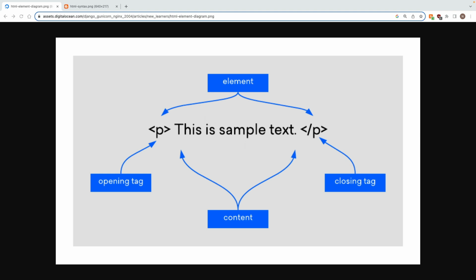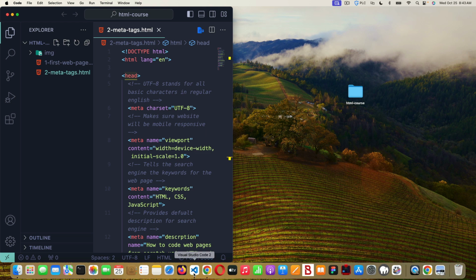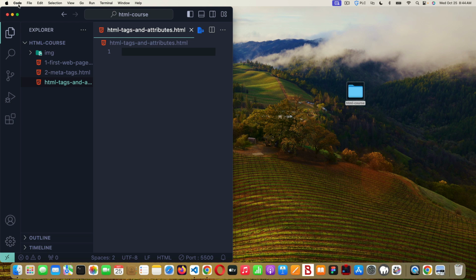Okay, so I'm going to go ahead and show you a couple. We're going to jump into our code here. So remember, if you're following along with the whole course, we made this HTML course folder, and we're putting all of our files for all the videos in here with examples. So I'm going to make a new file, and I'm going to call it HTML-tags-and-attributes-colors, whatever you want. And then I'll say .html, because this is going to be a .html document. And I'm going to hit enter.